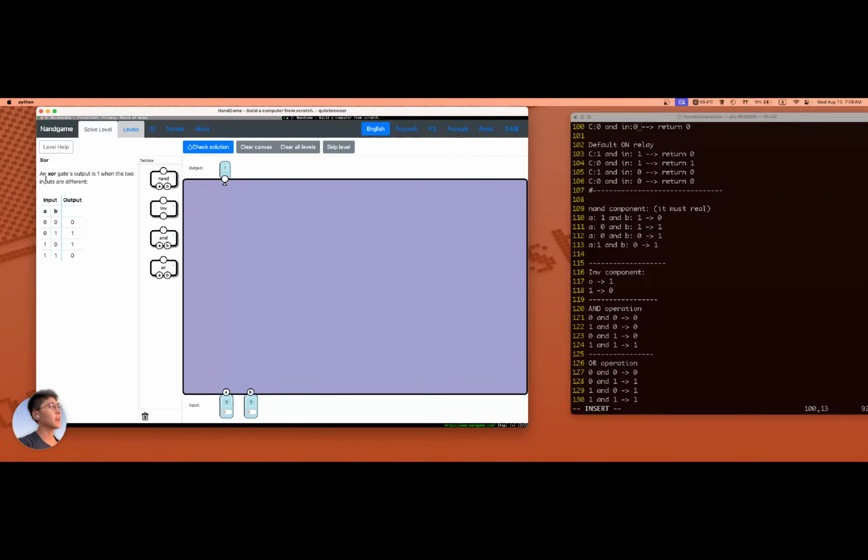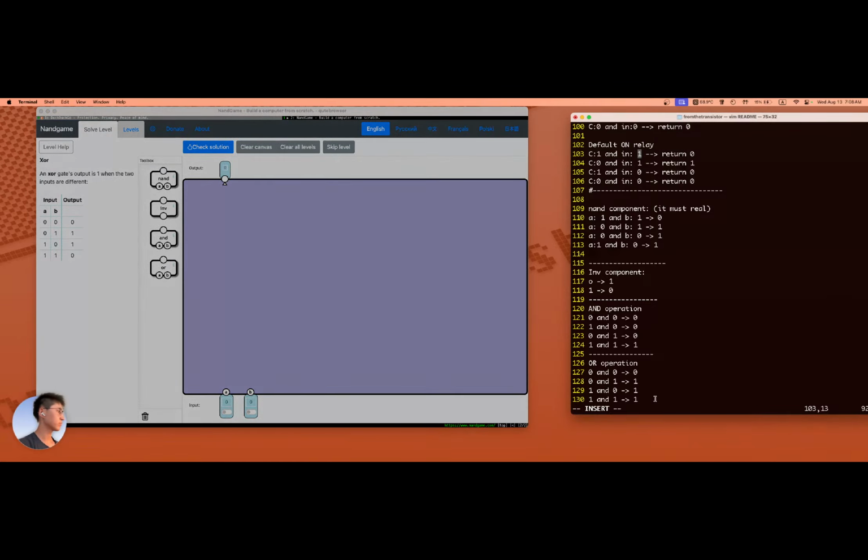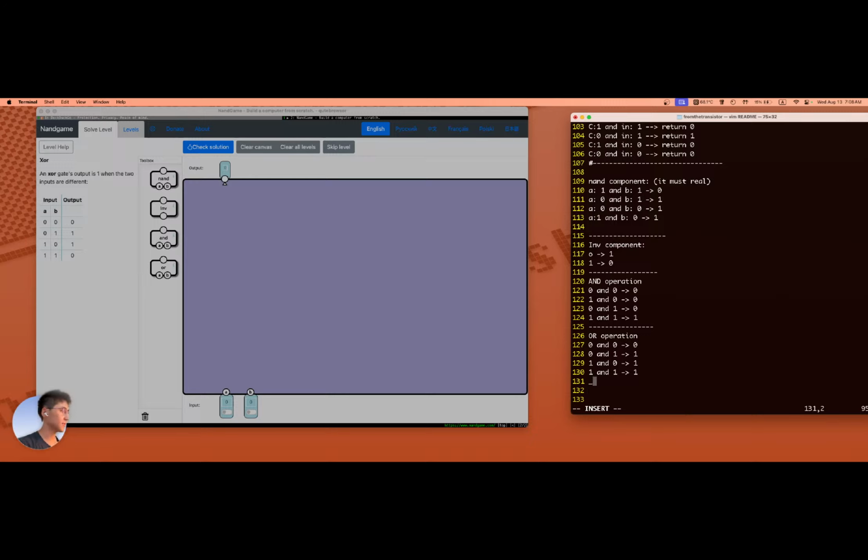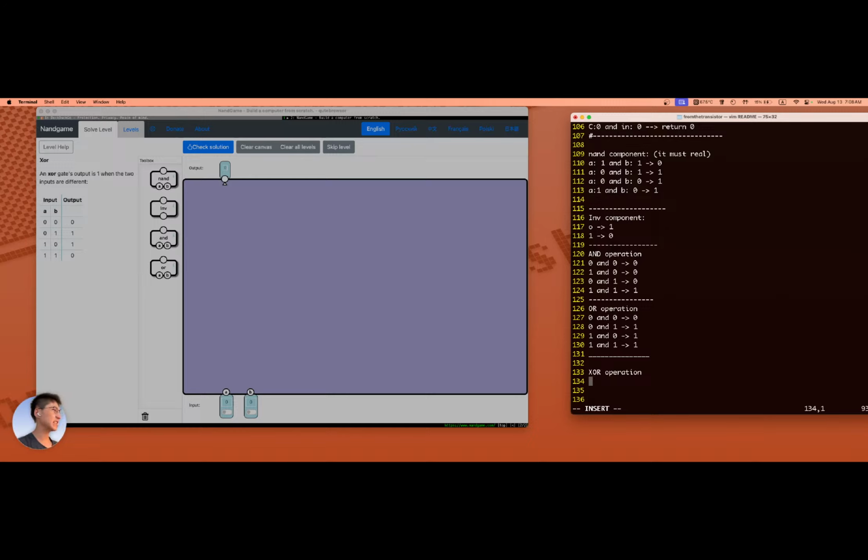Anyway, so XOR. I hope I am pronouncing things correctly. If not, sorry for my accent. So here we have the XOR operation. If we build these operations, we can then easily build a calculator or calculator stuff. So here, it is the opposite of OR, right?